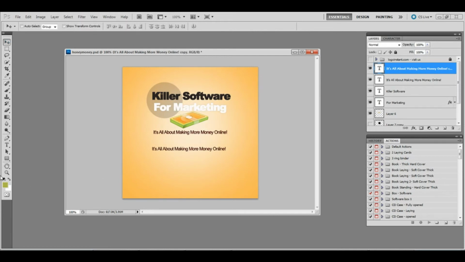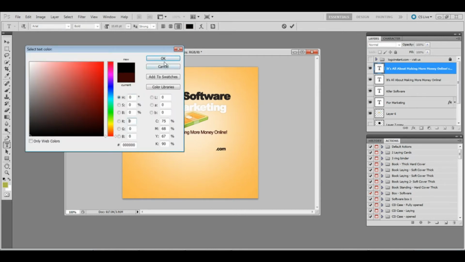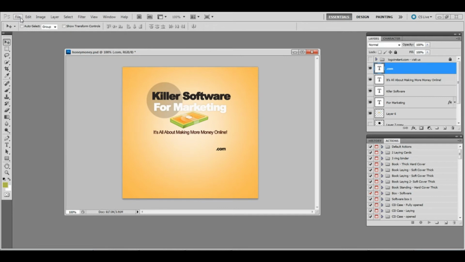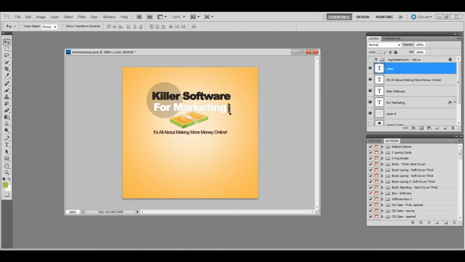Okay, so now I can take this and do .com. If I want to make this a little bit bigger, I can. Looks like I can bold it too. There we go. So this, maybe I'll turn totally black. And then I can do edit, free transform. I can turn it on its side. I can put a little .com there. Just a little bit of added flair if I wanted to.